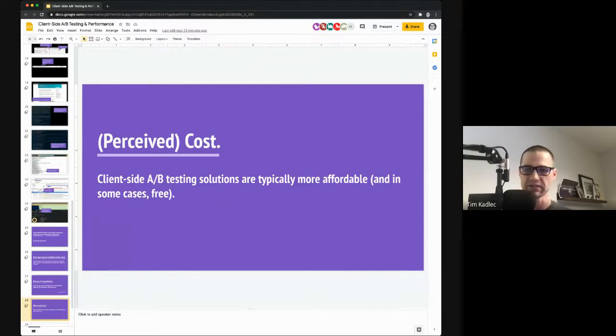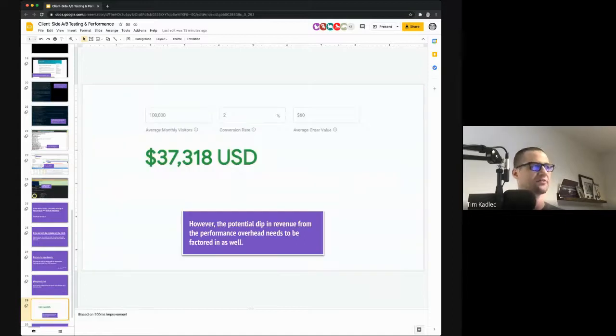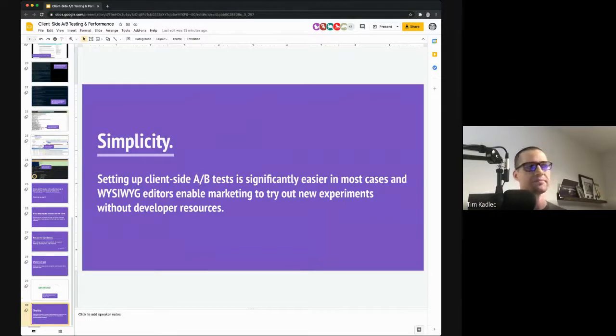There's a perceived cost. Client-side A/B experimentation can be more affordable than server-side solutions, although as I've worked with organizations, we've seen that you have to factor in the potential dip in revenue from the performance overhead. In one organization I worked with, we were looking at several $100,000 in lost revenue because of the performance hit. And then simplicity. Client-side A/B tests are easier in most cases to deploy. You have WYSIWYG editors. It enables marketing to try out new experiments and detaches it from the developer workflow.